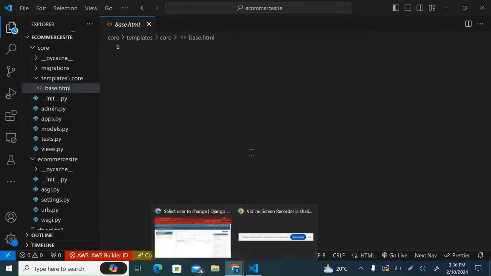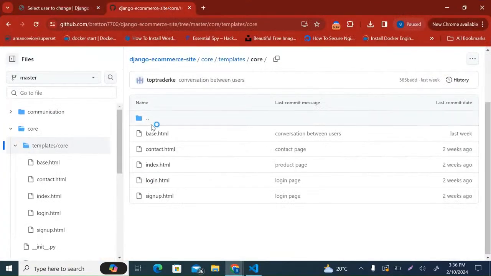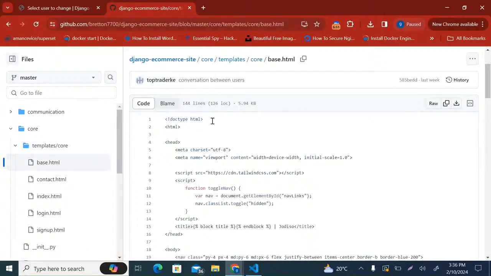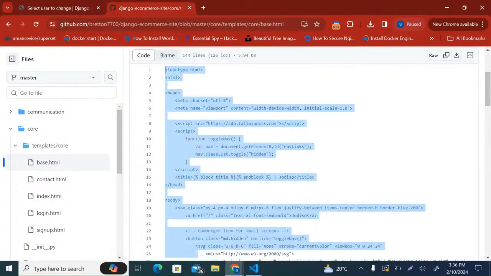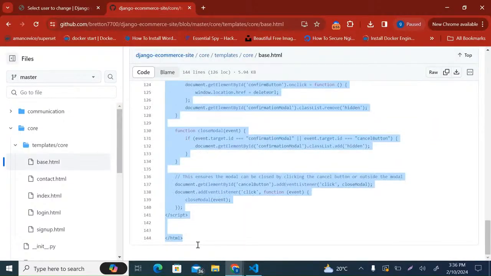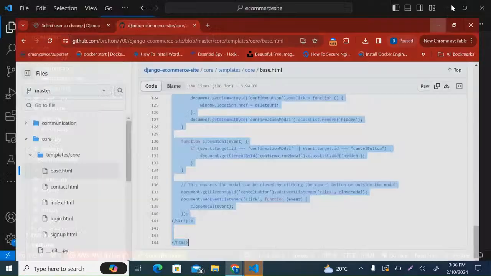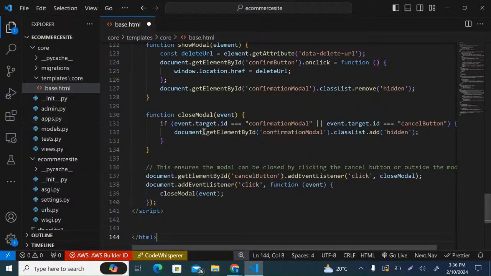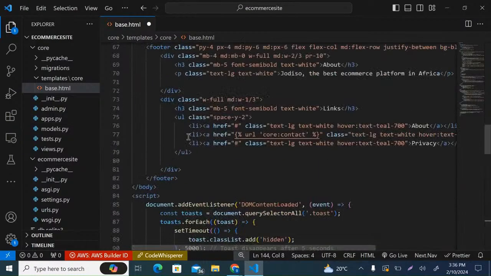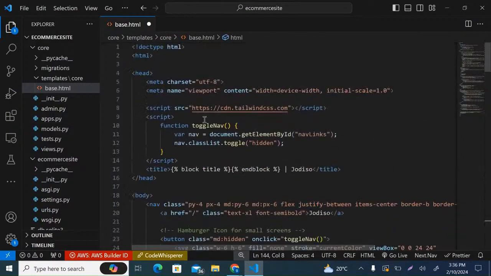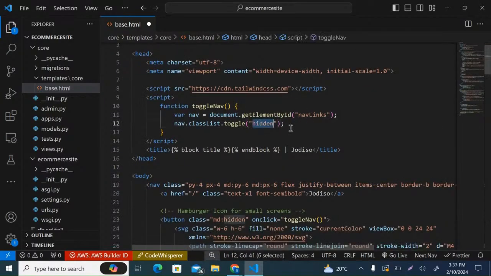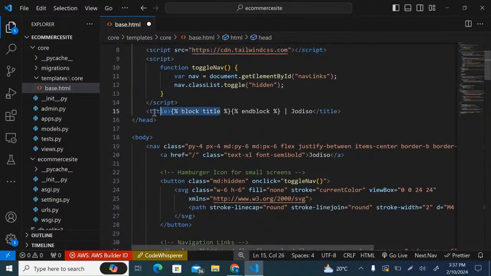So base.html, as I said, please go to my GitHub here and just copy this. I'm going to show you how you're going to make it work, because right now it's not going to work. So I have a few things here on it. Let me just show you. So my navbar is here. So I have nav links. I have them hidden on mobile devices. I'm using Tailwind. So this is a script for Tailwind. Then I have a block title.